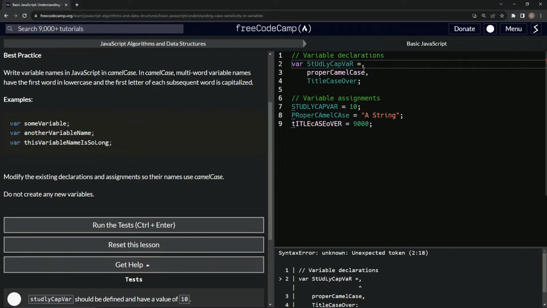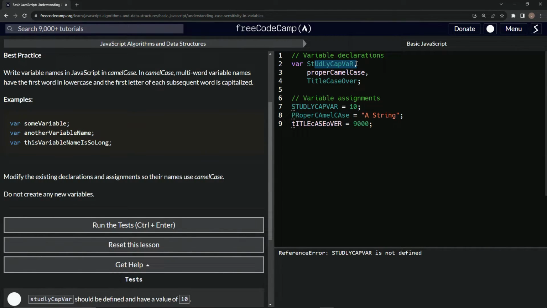So now we're going to say equals. No, we don't need to do that, they're doing them all down here. First we're going to turn studly cap var into studlyCapVar, thusly. Actually, we'll fix that in a second. Title case over, let's just change this capital T into a lowercase t. So let's take this, copy it, paste it, copy it, paste it, and copy it, and paste it.